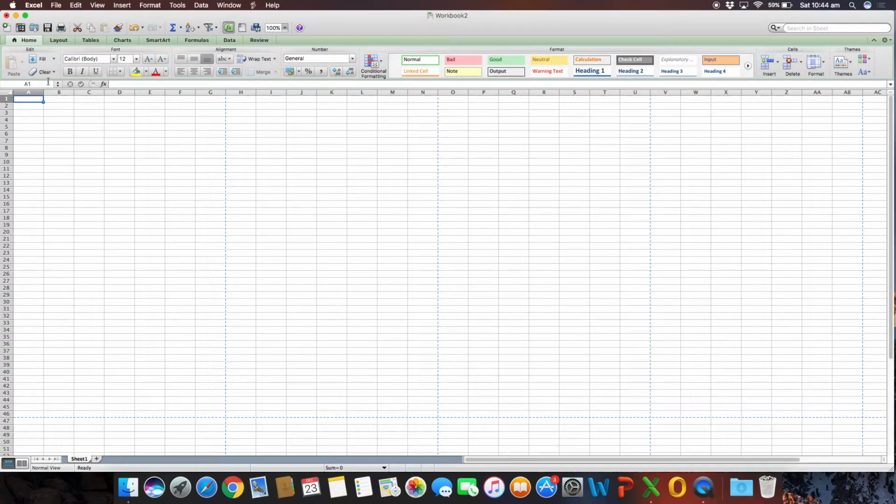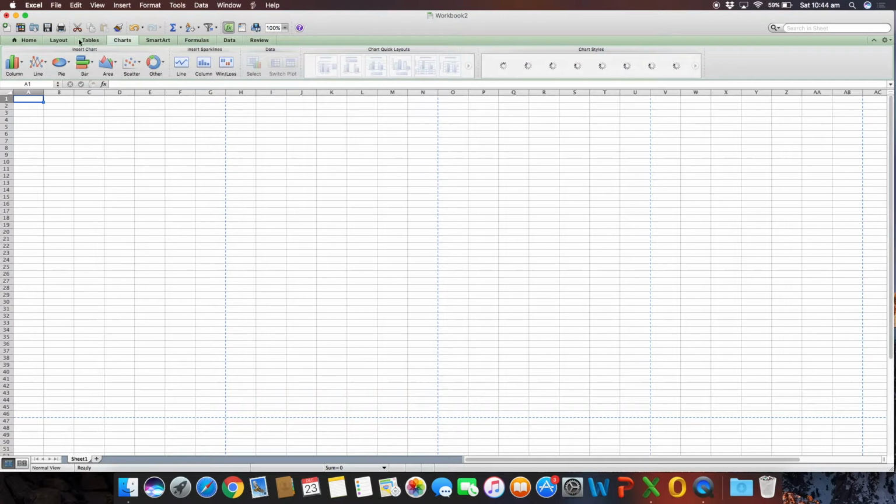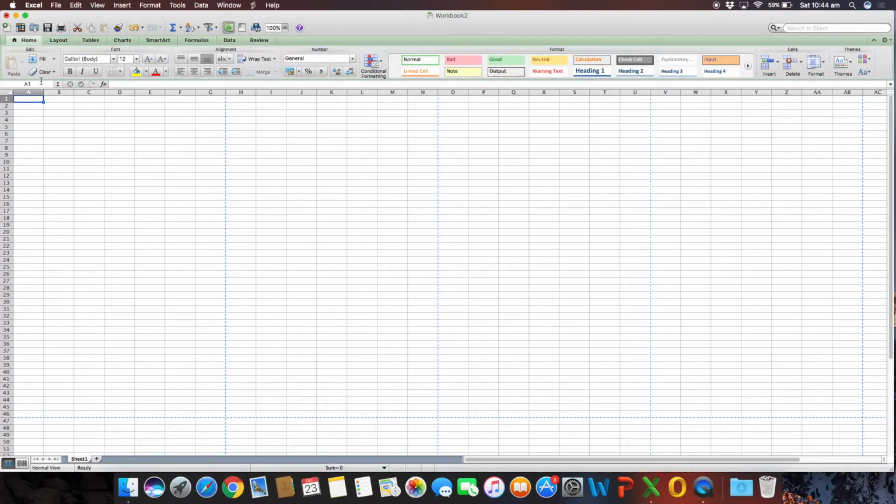Okay, let's come here then. This is your tabs, your home, layout, tables, charts, and everything. So let's start from home. This is your edit sub part. So here you can fill something. So let's say you want this to go there, then you can do that. It's basically a copy paste function. You only need this for copy and pasting.